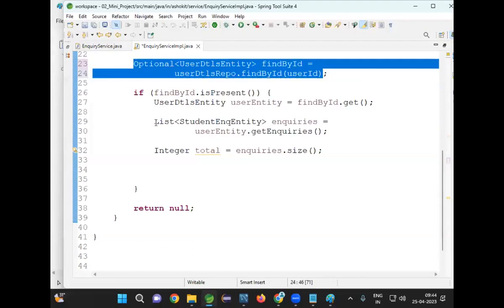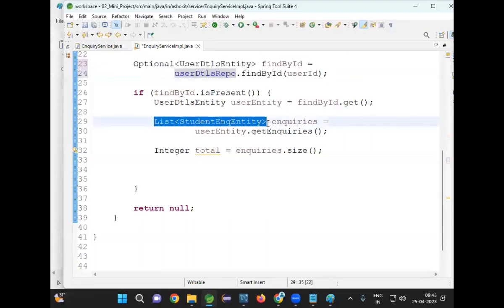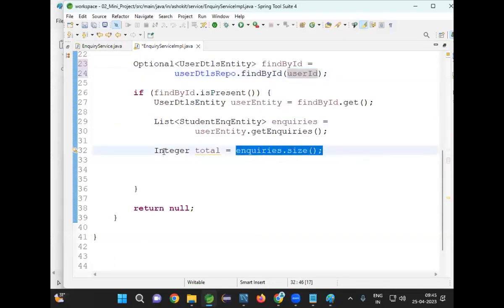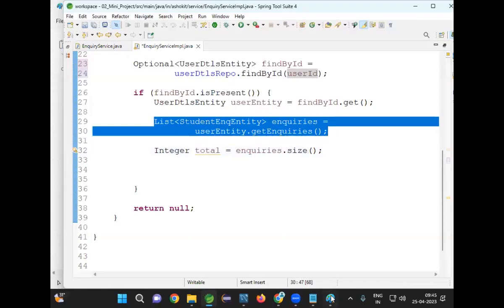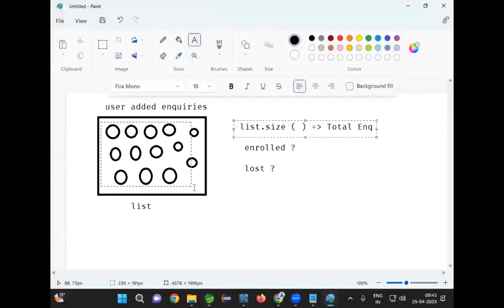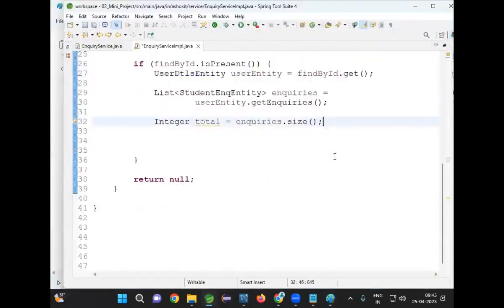Now I have the list of enquiries of a particular user based on the user ID. What is the enquiries data size giving me? It is giving me the total enquiries. Now, in this list, multiple enquiries will be available. Which enquiries are enrolled and which are lost? I need to get that count. That means we need to filter the data.